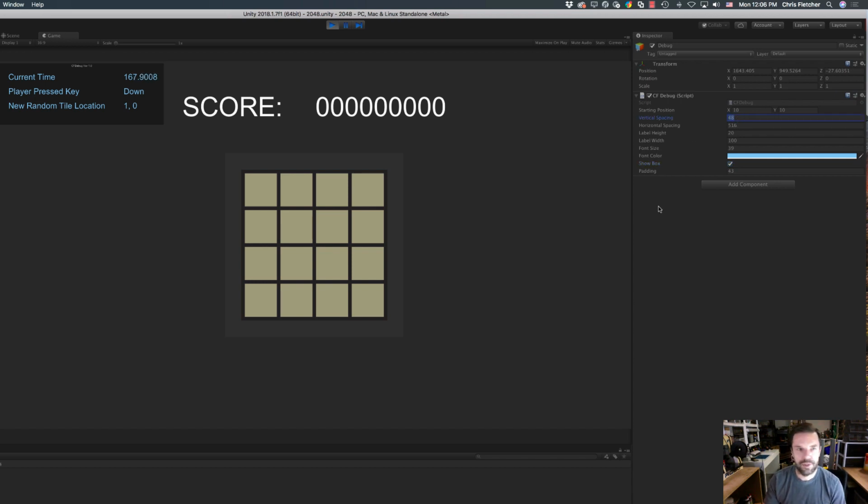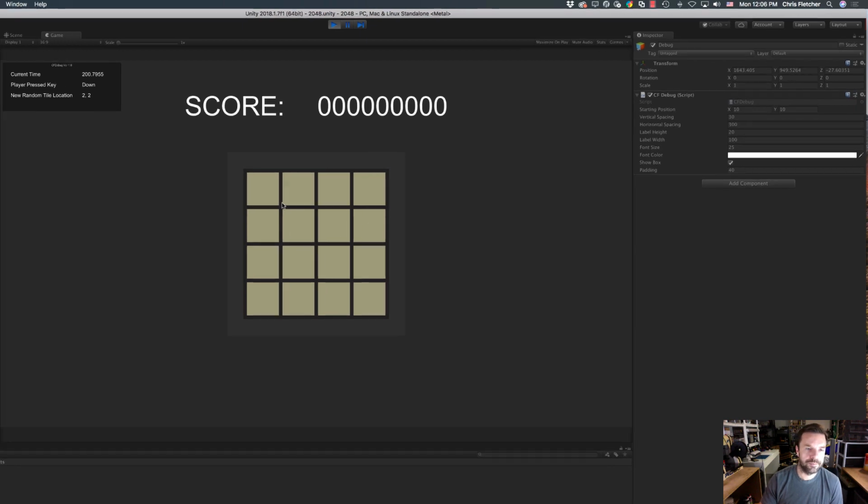So I'm going to just play around with this here for a second and put it back to where I had it. And we have 40 for the padding, and that's it. And we'll go back to our white font. Okay, so here we go. Up, left, right, down, down, down, down, down.